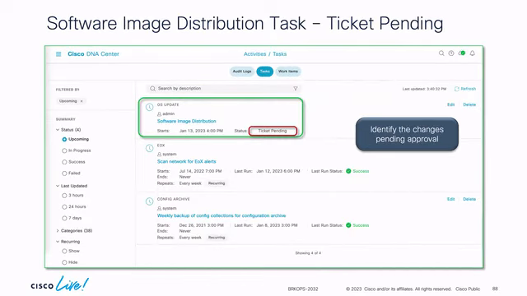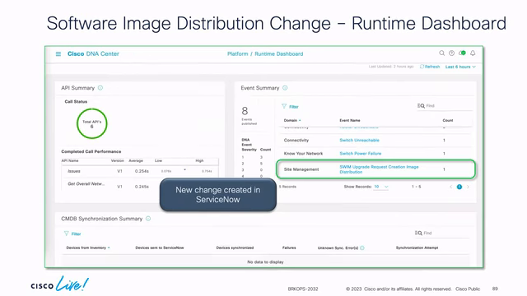What will happen if you go in Cisco DNA Center in the tasks, you are going to see that now you actually have basically a ticket pending, which means you will be able to identify that this change, the software upgrade, is waiting on an approval. Once that approval is provided, we will continue with the software activation.